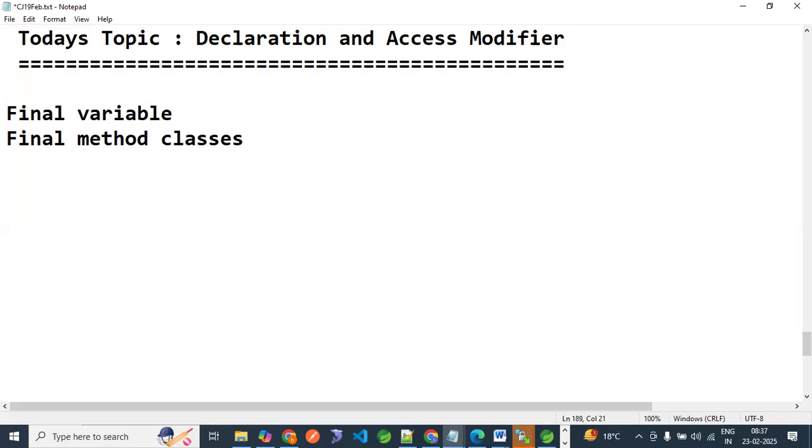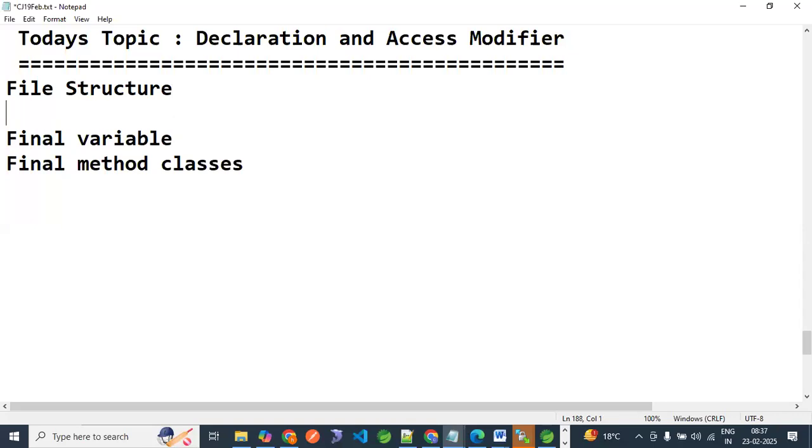Then we have the file structure. What is the file structure? This is an important thing, file structure. Then we have class modifiers.